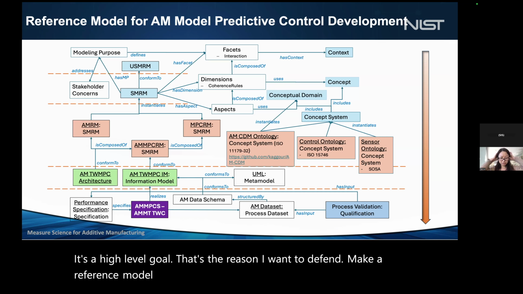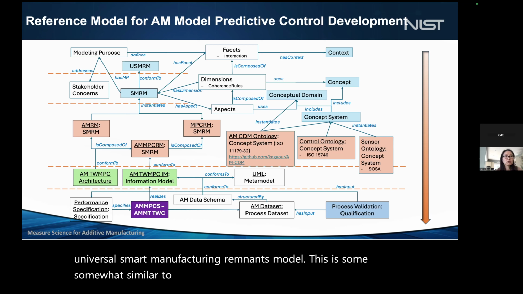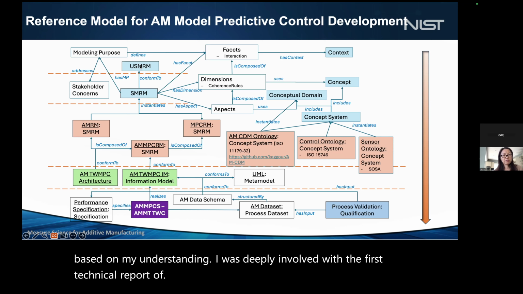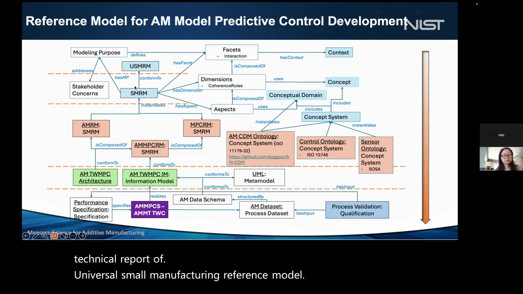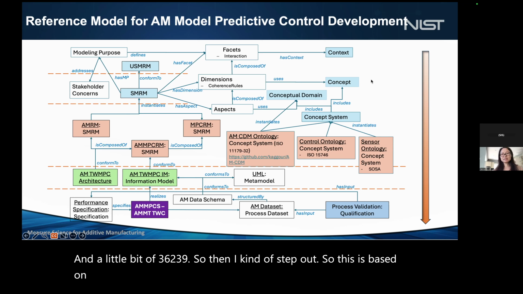Now back to the relevancy to this Universal Smart Manufacturing Reference Model. This is somewhat similar to robots, but you might see the relationship based on my understanding. I was deeply involved with the first technical report of the Universal Smart Manufacturing Reference Model and a little bit of 36339. So then I kind of stepped out. So this is based on my understanding.